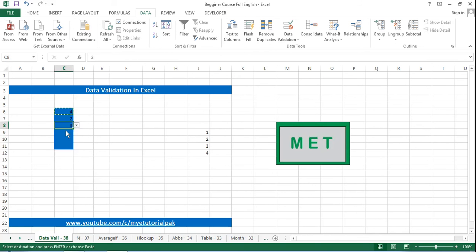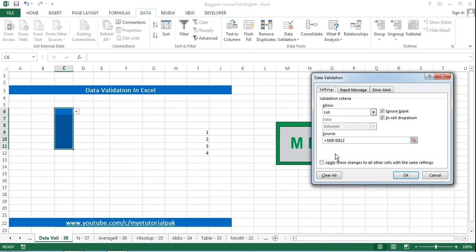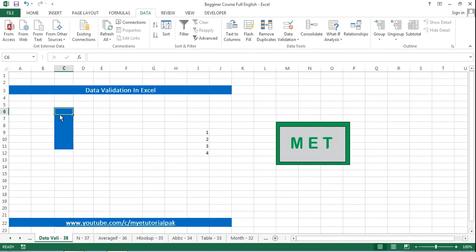And if I want to remove this data validation, I will just select these cells, go to Data Validation, from here Clear All, click OK, and the data validation will be gone.